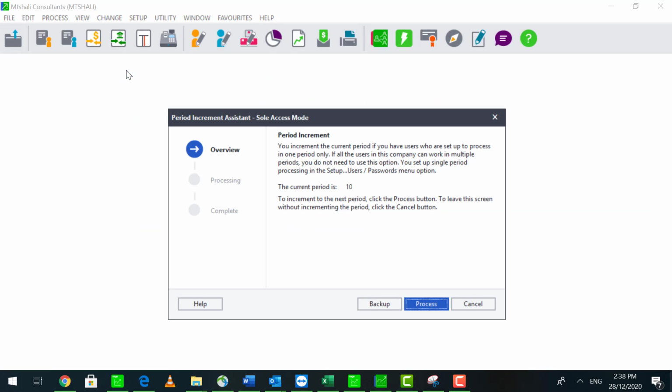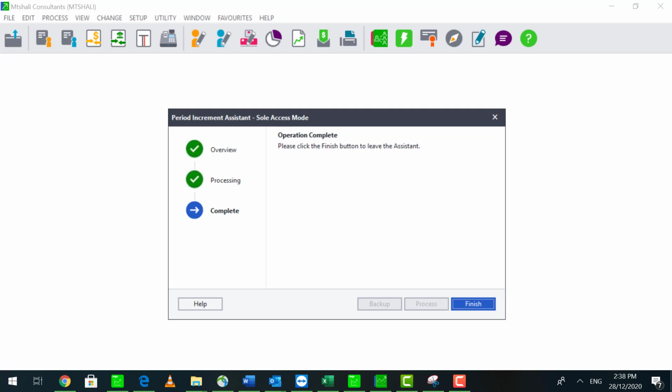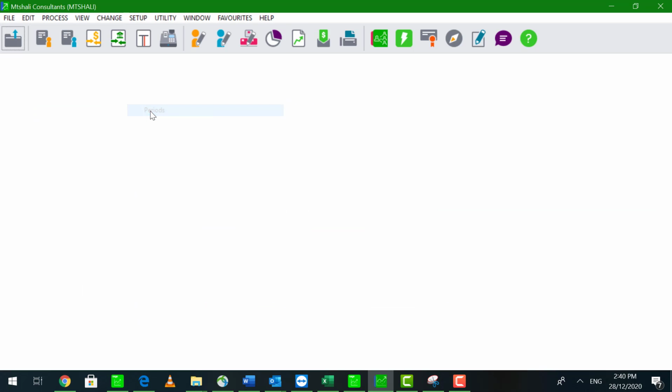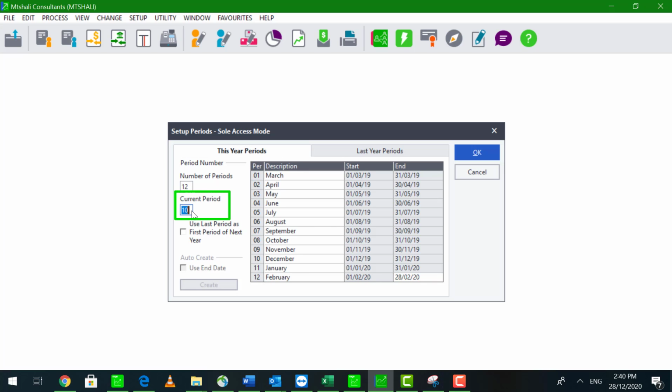A supervisor needs to do a period increment by going to Change, Period Increment, then click on Process to increment the period. In our case, this will increase the current period number to 11. Alternatively, they can just change the period number manually in the current period field to what the users should have access to. This would resolve the error.